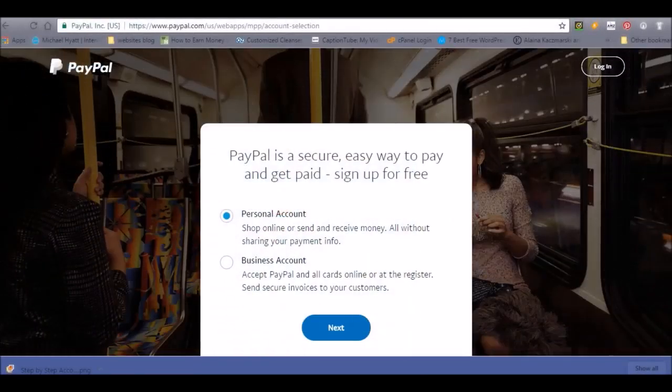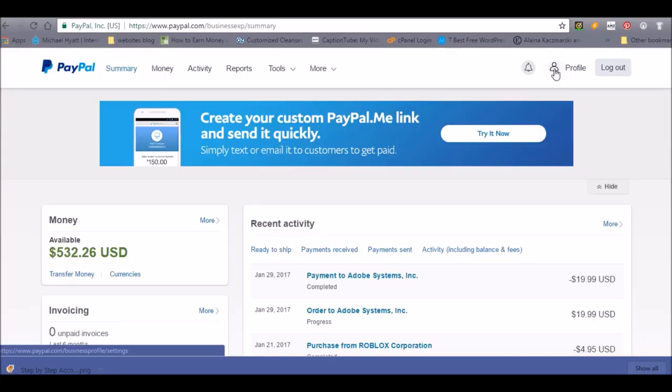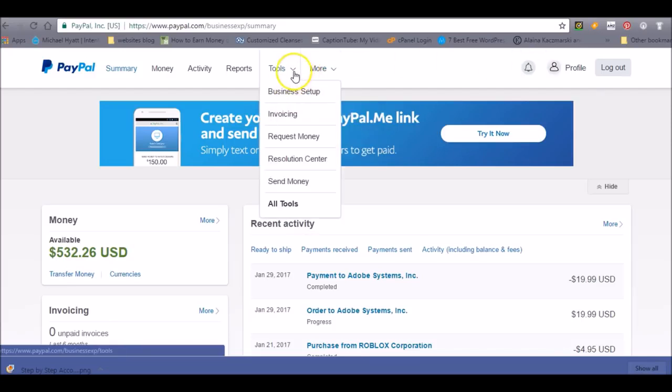Things that you should know about PayPal. You can open a PayPal account if you live outside of the US. Anyone from anywhere can do that. You just need to link it to an existing credit card, debit card, or your bank account. So I have both business and personal accounts with PayPal. And I want to show you now how you can send or receive money using your PayPal.